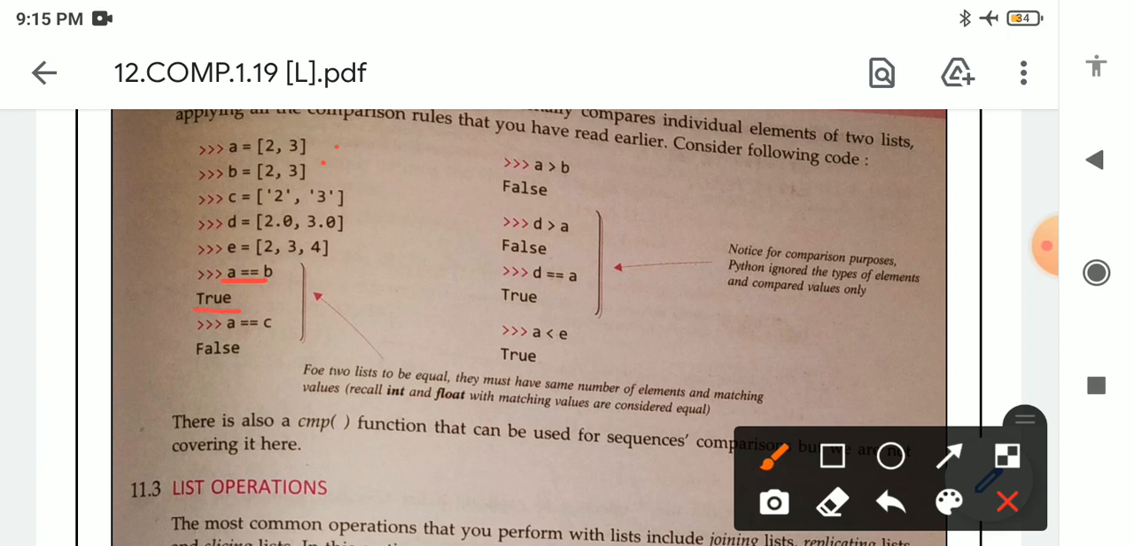When we are writing A double equal to C, A contains what? 2 and 3. C contains 2 and 3, but in string form. It is in quotation. That is why we will get false. A and B are not in quotation, but C is in quotation. That is why here A double equal to C, we will get false. If I am writing A greater than B, then we will get what? False, because A and B are both the same.